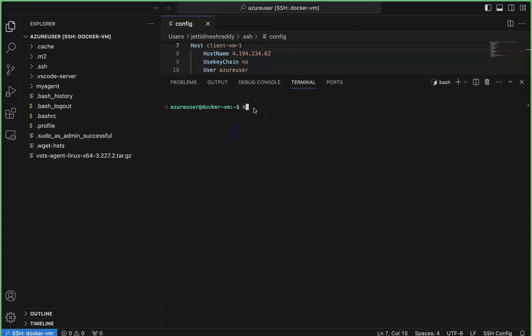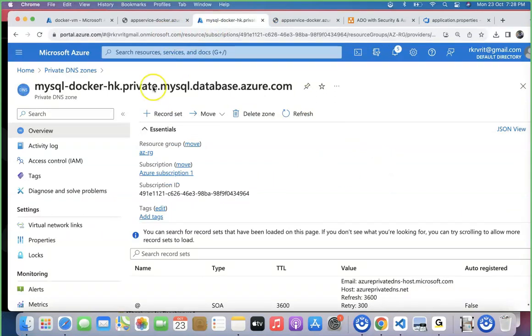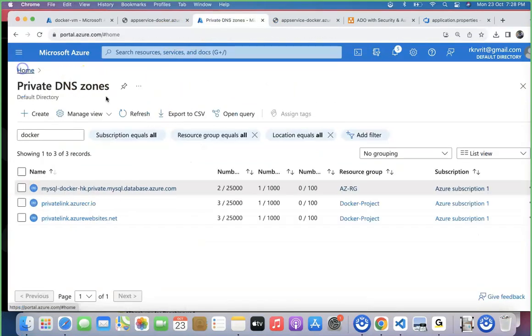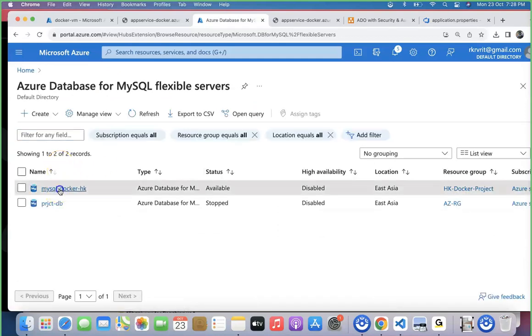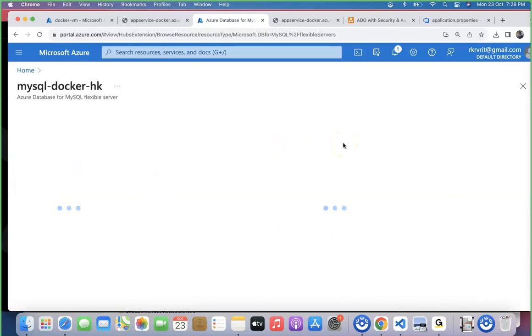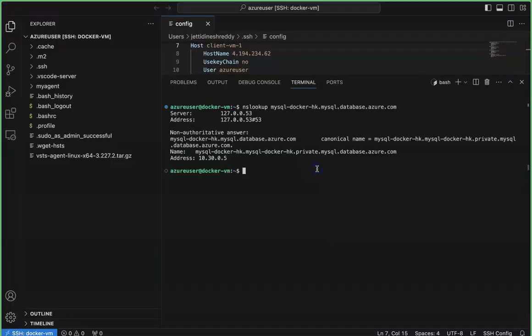A very simple thing I'm doing: I'm just applying nslookup, because that's a private database, right? That's the problem here. Just copy nslookup and go back to your database, whatever database you have. This is our database. There is a server name here, MySQL Docker HK something, right? Just copy this one, come here, and apply it. Hit enter.